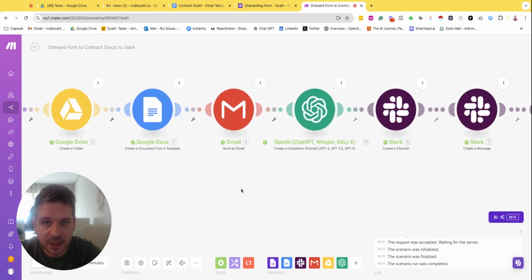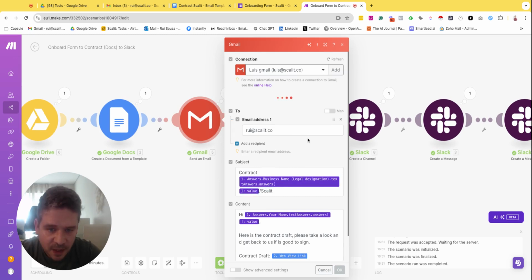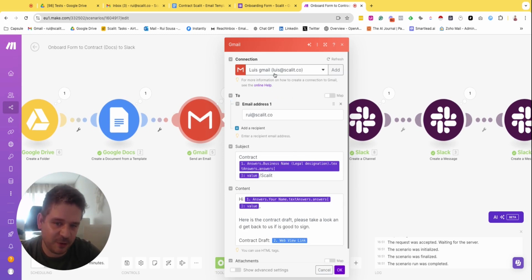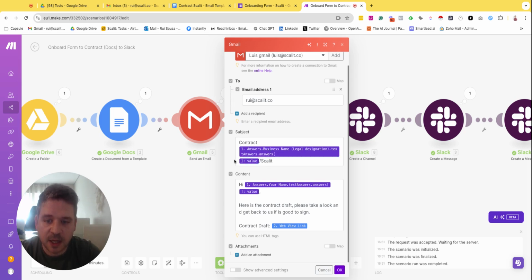So after this, we have the contract draft created. It's time to send an email. Here I'll send from Louis, my brother, to me, so you guys can see the example. But basically just a subject: contract, name of the client, slash Scale It, which is us. And it's pretty simple. The content says hi, and you can actually grab the first name because we have it in the form, which is way more personal.